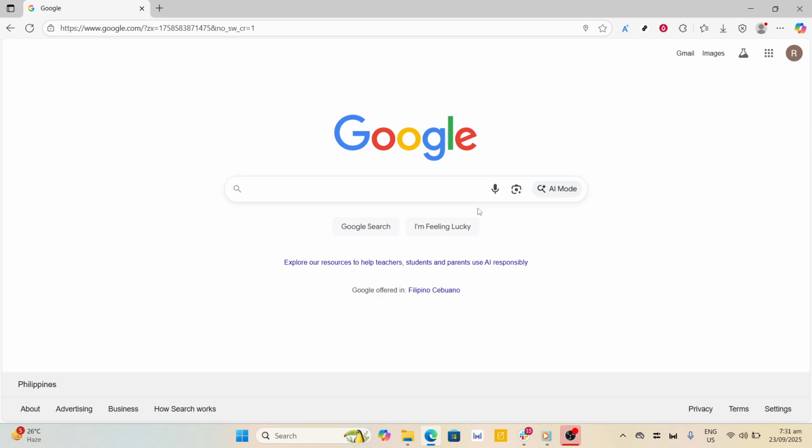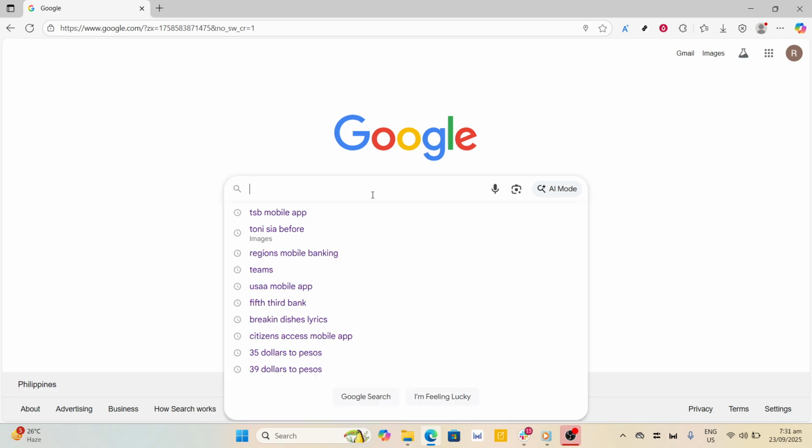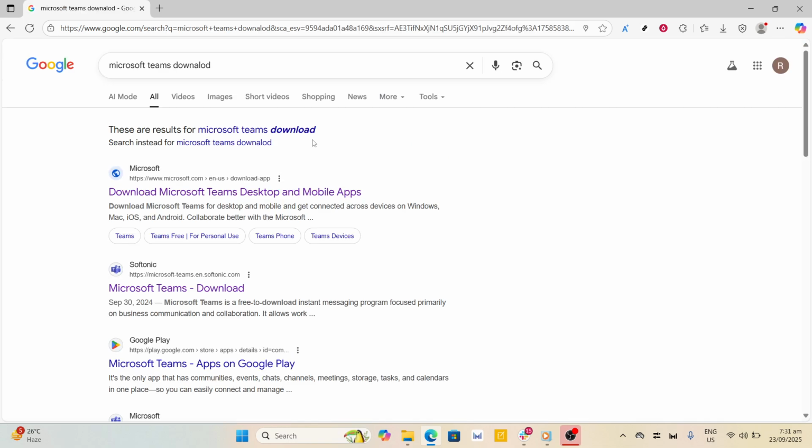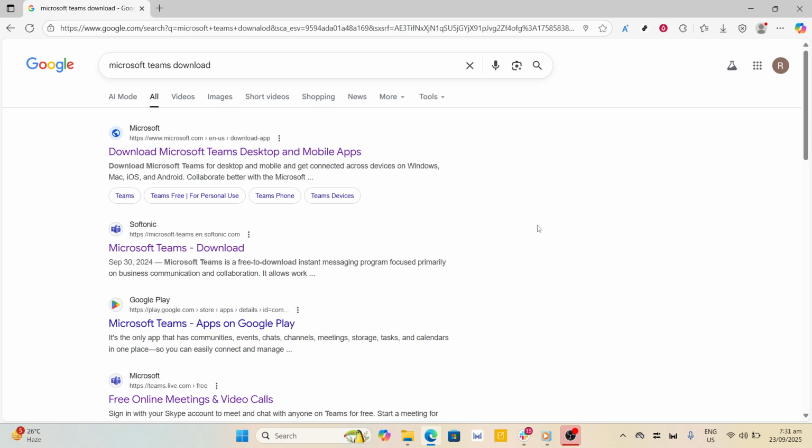First, open your preferred web browser and head over to Google. We'll begin by searching for Microsoft Teams download. This method ensures that we're navigating through the correct channels and ending up with the official, authentic software. Generally, when you search this term, you'll come across multiple results, but there's a specific one we're looking for.